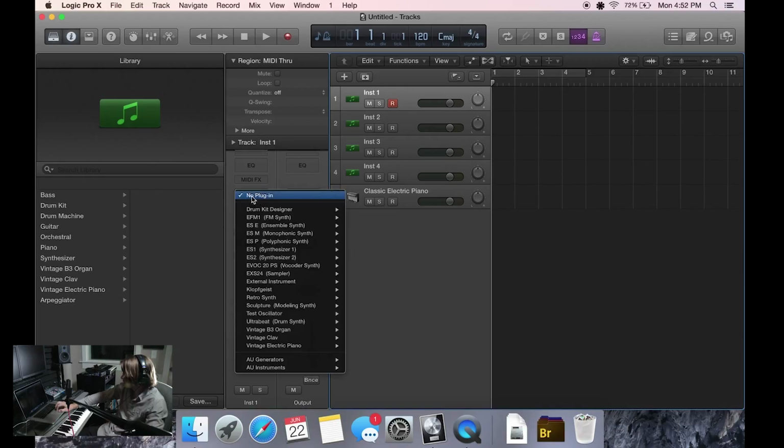Okay, so the first thing that we're going to look at is just the different instruments that we have. We have the drum kit designer, the FM synth, a bunch of different synthesizers here, a vocoder, sampler, which is very important. We have the external instrument if you want to actually record something. We have a retro synth, sculpture, which is a modeling synth that's amazing, ultra beat, the organ, electric piano, and a clav. These are all really super nice.